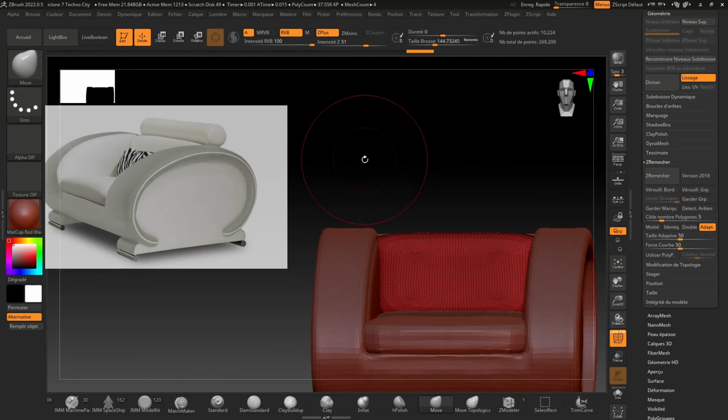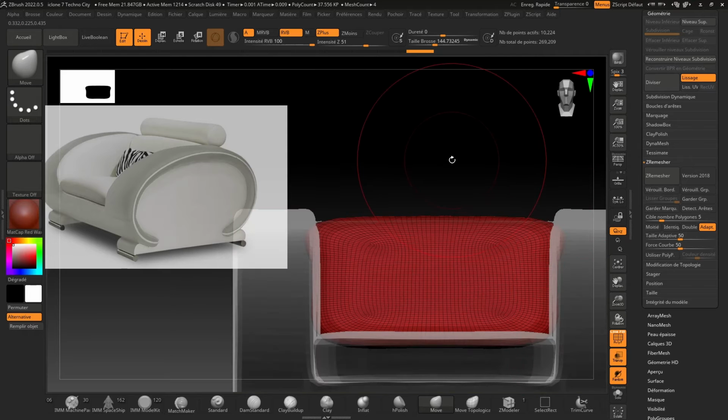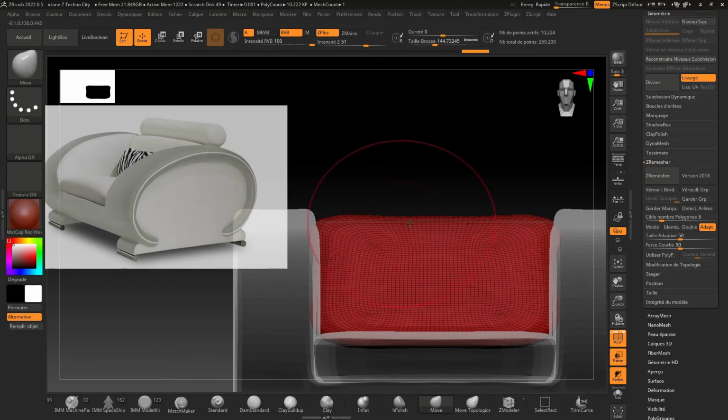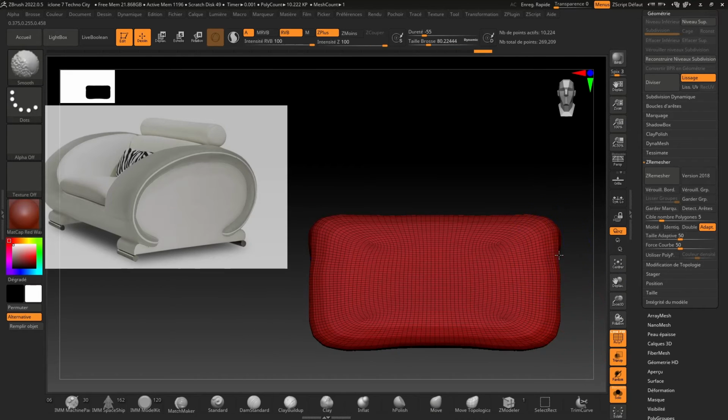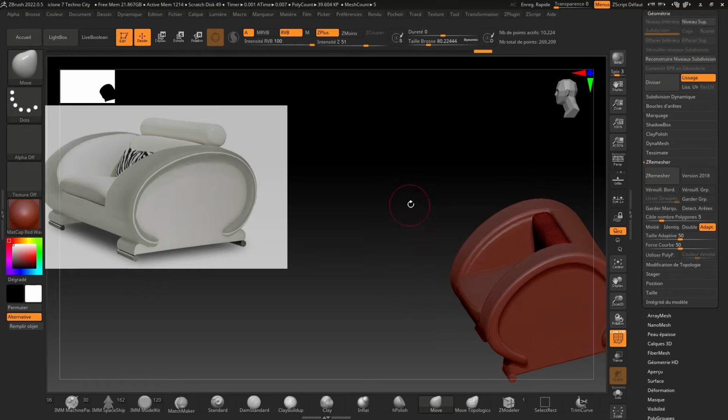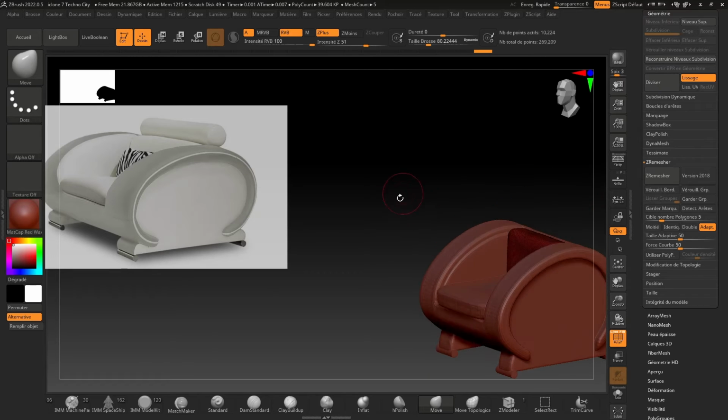I'm gonna take my move brush, transparency is on, and I'm just gonna put it a little, wait. Control Z, X for symmetry, and I'm gonna put it like this. Smaller brush. Okay. Transparency is off. Yes. It's good.